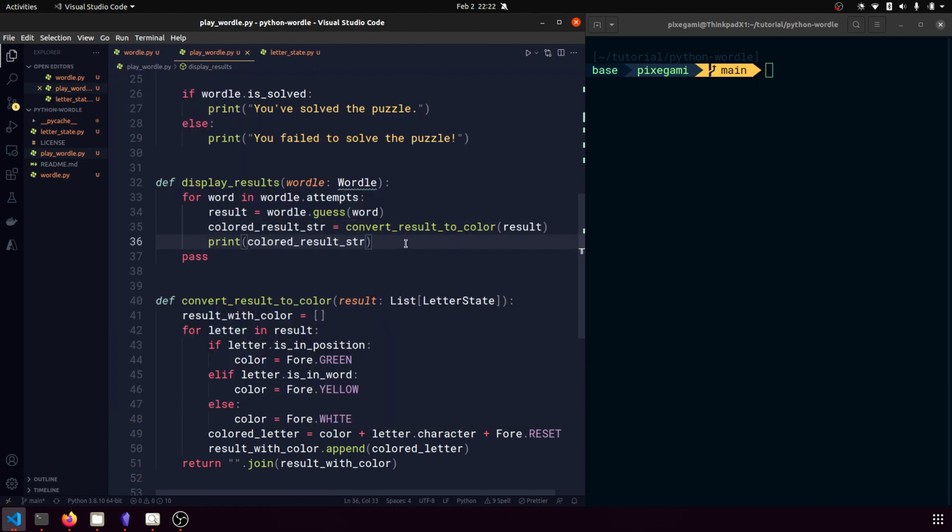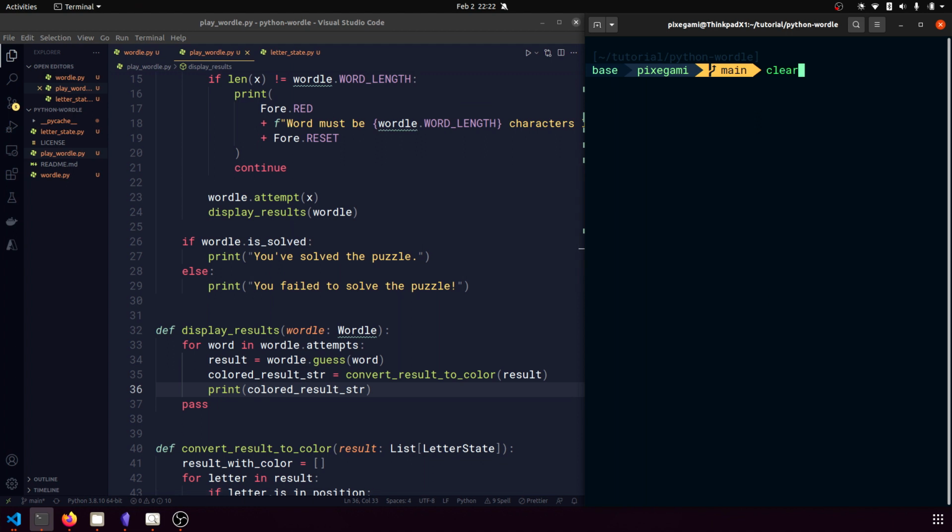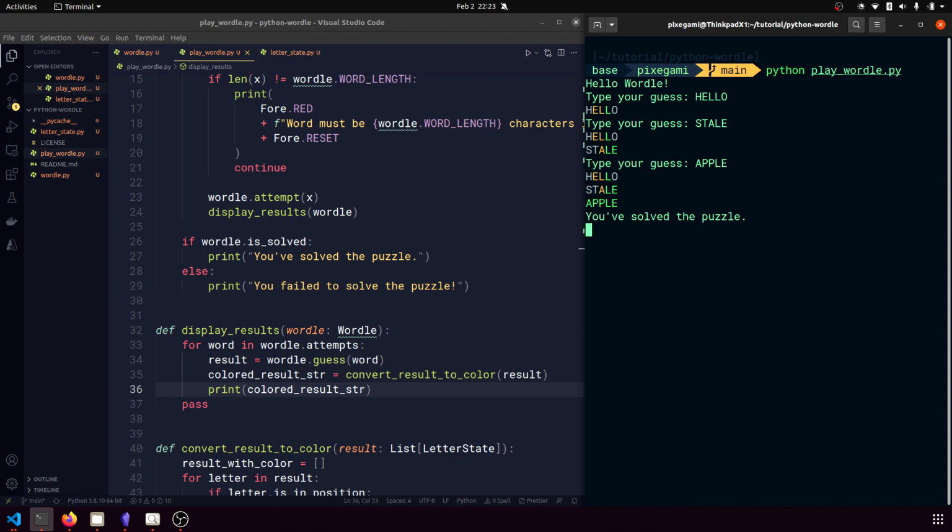Okay. So I don't know if that's going to work, but let's just try it out. Okay, so I think this works. You can see here we've got white or gray characters for the H and the O, and then 2 yellow characters and the green character for the correct placement of the L. If I type in another guess, my previous guess is still printed as well. So this is looking closer to what I want. And then if I type in the actual word itself, I see that it's all green and I've solved the puzzle.